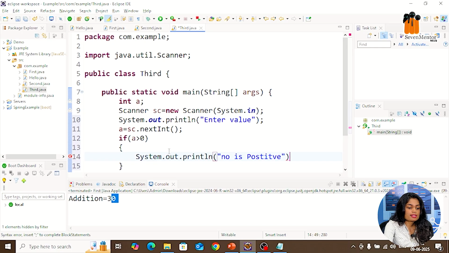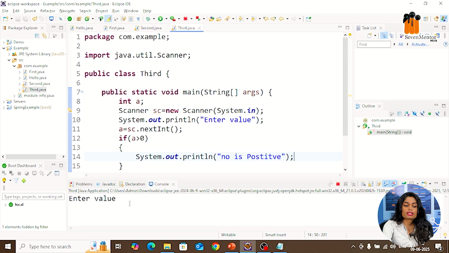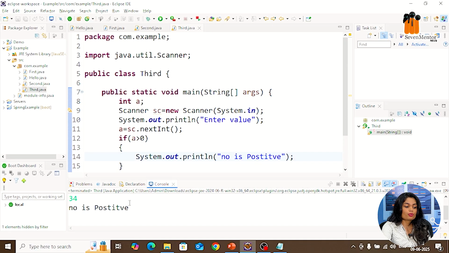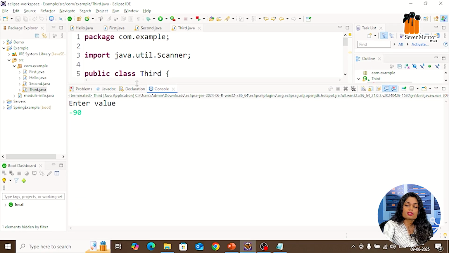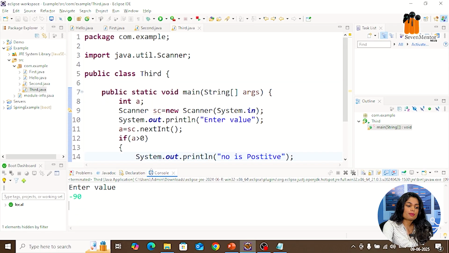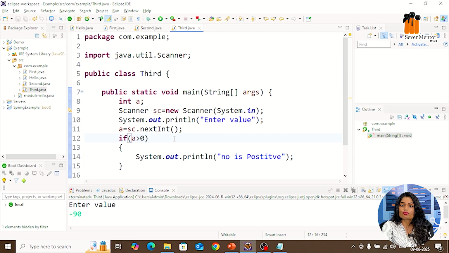Okay, we will simply save this and run this. Now if I run this program, you can see there is an instruction, enter the value. If I enter 34, you can see the number is positive. Again if I run this program and enter minus 90, you can see there is no output, right? Because your program is terminated. Why it is terminated? Because given condition became false. If the condition is false, you will not get any output.